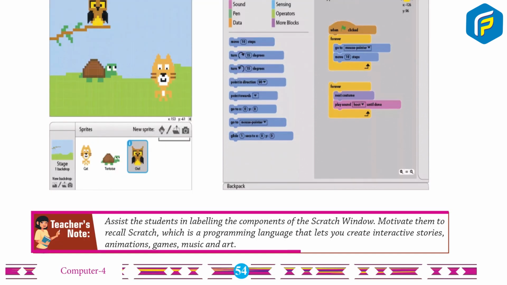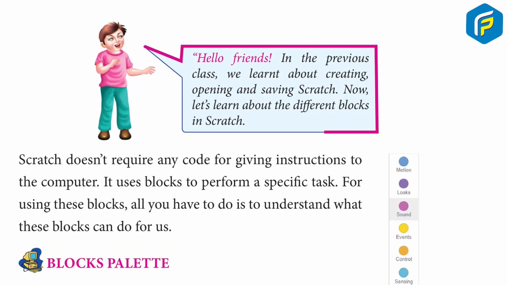Teacher's note: assist the students in labeling the components of the Scratch window. Motivate them to recall Scratch, which is a programming language that lets you create interactive stories, animation, games, music, and art. Hello friends! In the previous class, we learned about creating, opening, and saving Scratch.